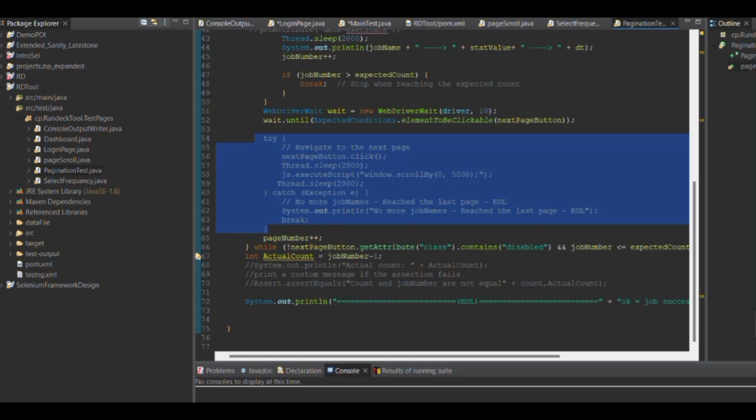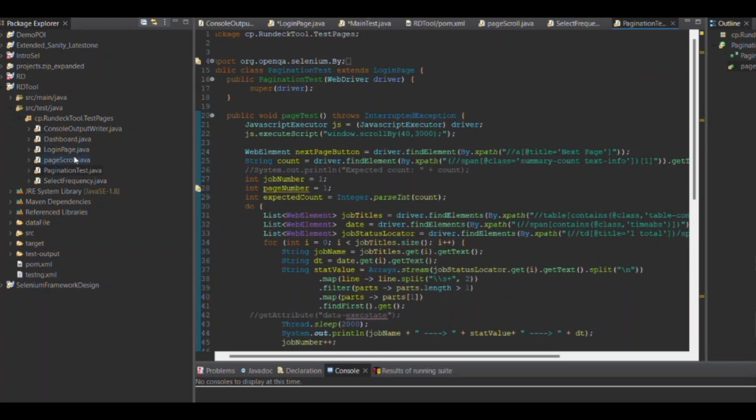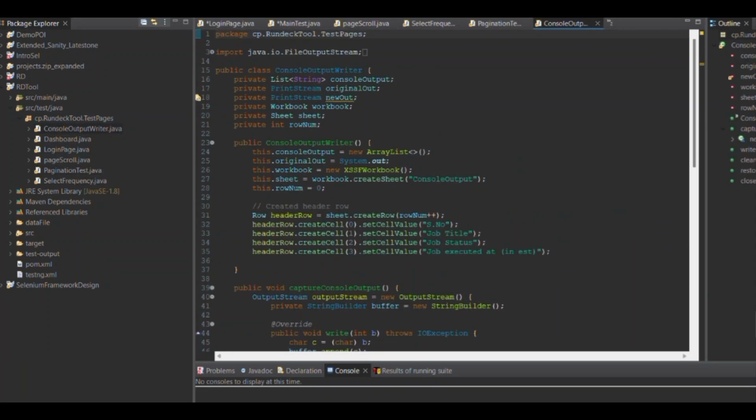So this is the part of pagination majorly, and we have another one which is a console output writer. Again, in the console output writer, we have all the private members, which is a console output.